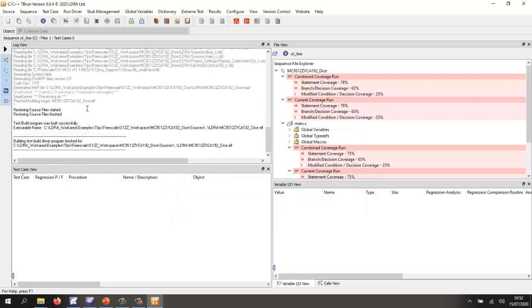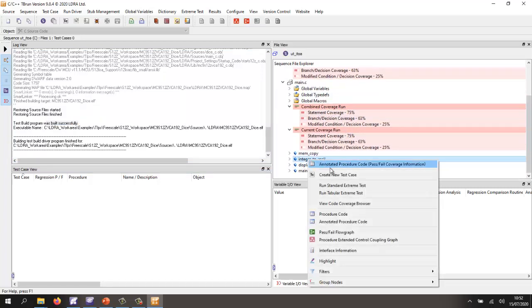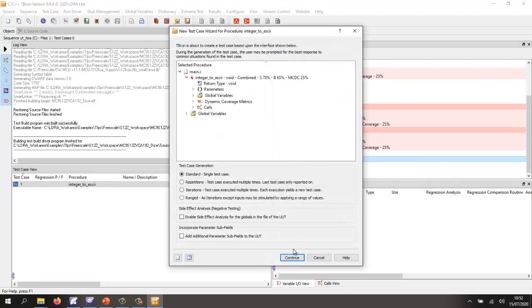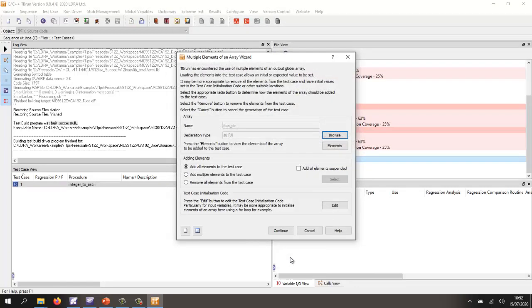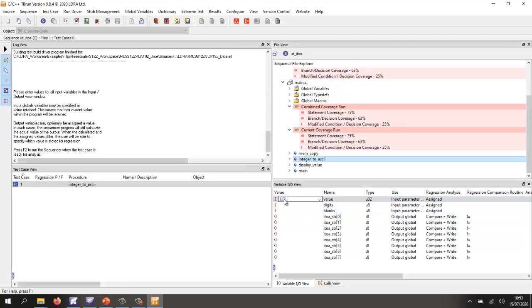So that's now done a test build, and that successfully built. So now I can start to do my testing. That's the function I'm interested in. So let's go and create a test case. And I'll just click continue on here. And it's found an array as an output. Well, we'll just add all those. That's fine. And let's put in a value of 123, less than 1000. Okay, 3 digits. Blanks will have 0.